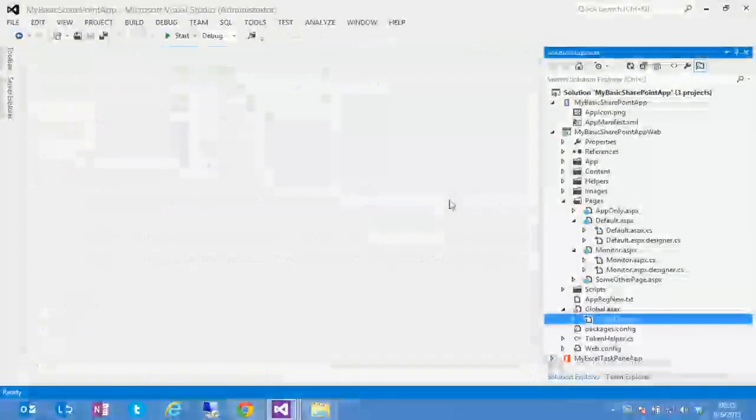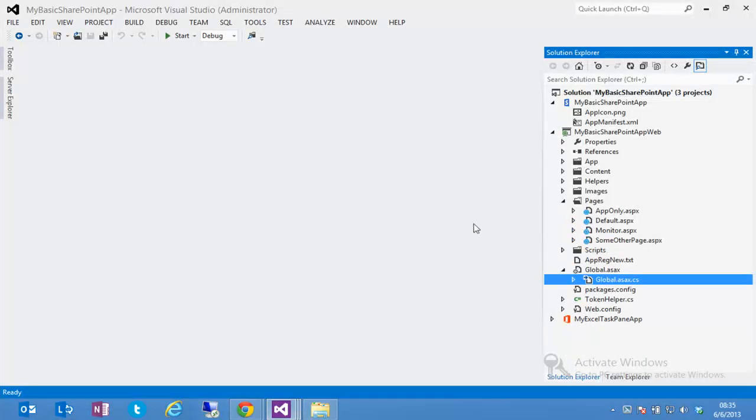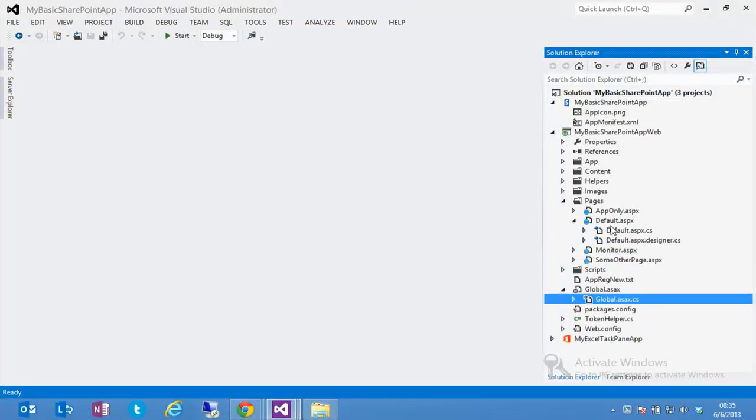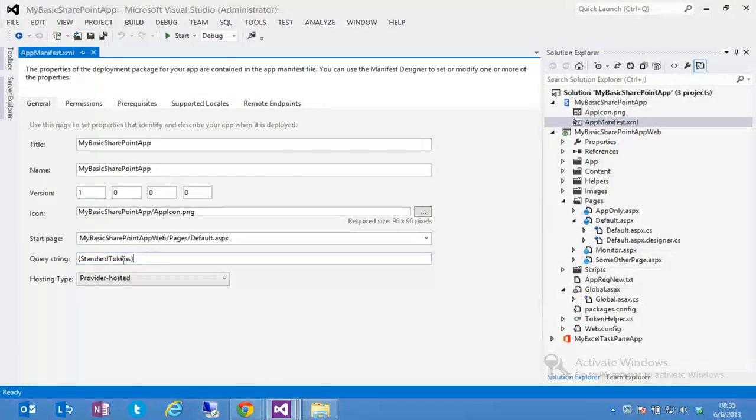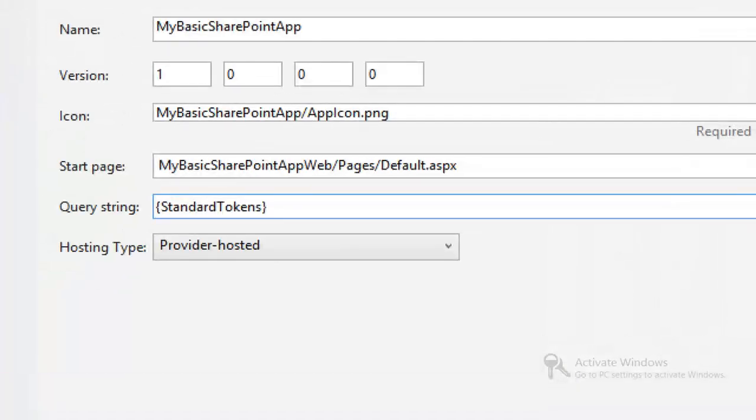Okay. So let's go back to my basic app, and let's take a look at default.aspx, because this guy is the first page that gets called. Actually, before that, let's jump back into the manifest real quick and take a look at this query string property down on the bottom. You see how it's got curly bracket standard tokens? That's the query string that is passed when your app is launched. And that's a magic token that SharePoint replaces with all of the pieces of information your app will need. So if your app doesn't have that in there, you can go put curly bracket standard tokens in there and you'll get the information passed via both the query string and also you get the context token through a post variable as well.